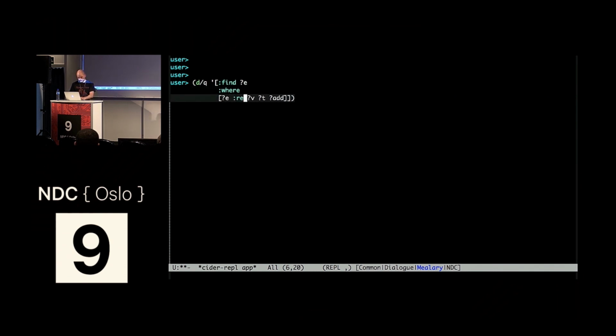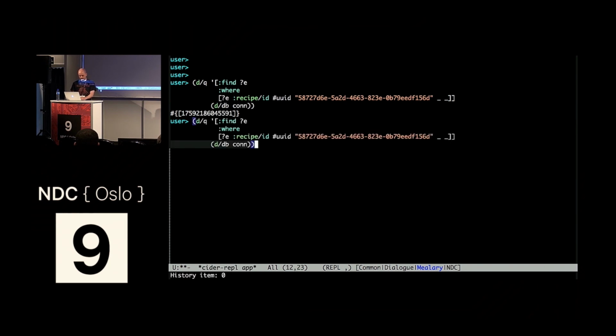So, for instance, I could say, give me the entity that has the recipe ID that we had before, this one. And then I don't care what transaction, and I don't care if it's being added or removed. I just want all the facts that talk about this entity and this attribute with this value. And again, you have to pass in a database to run the query against. And what it gives you back is a list of IDs that matched this. OK, so that's the very basic query.